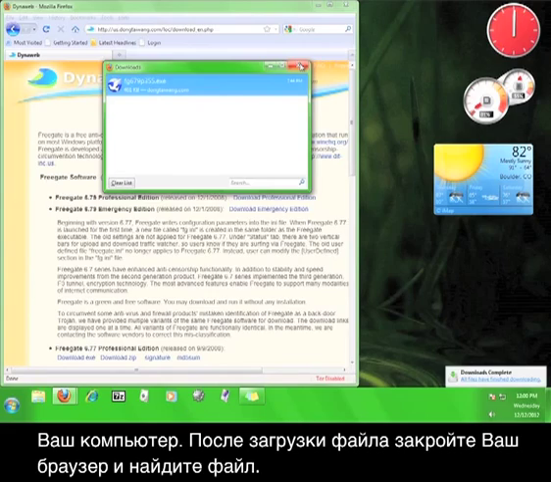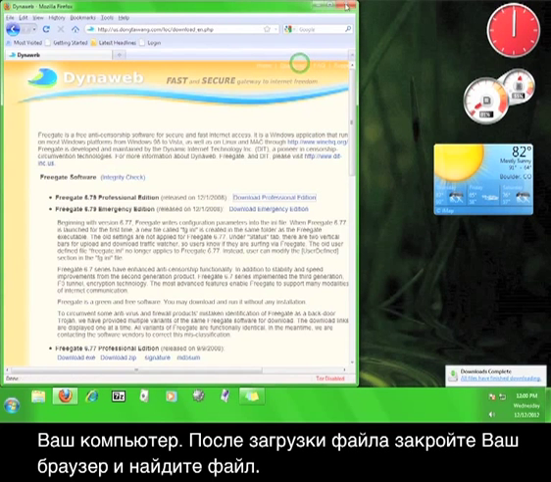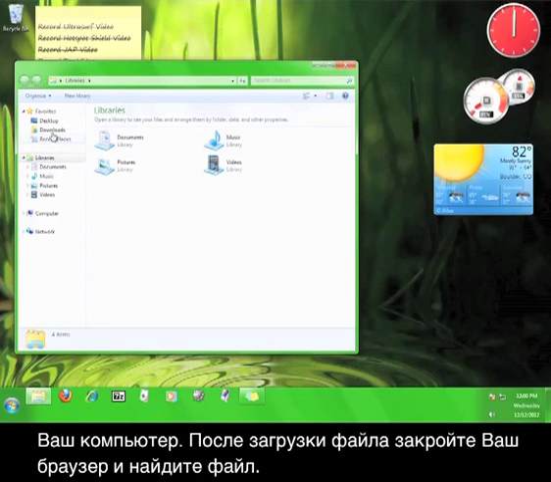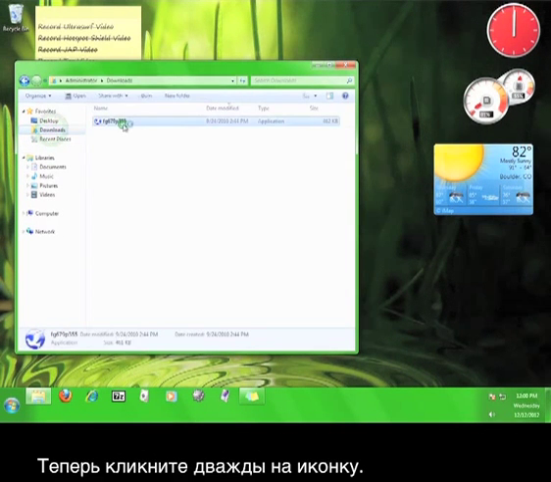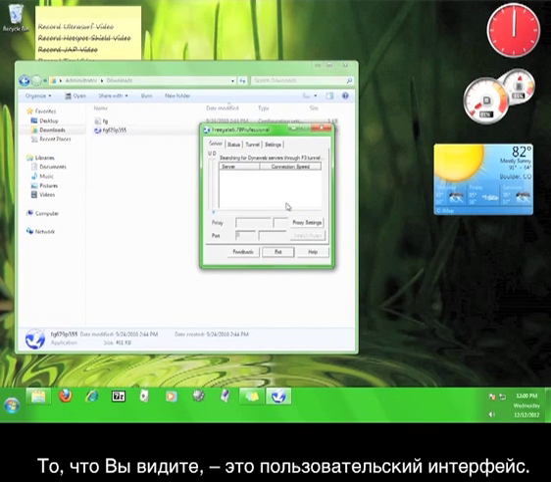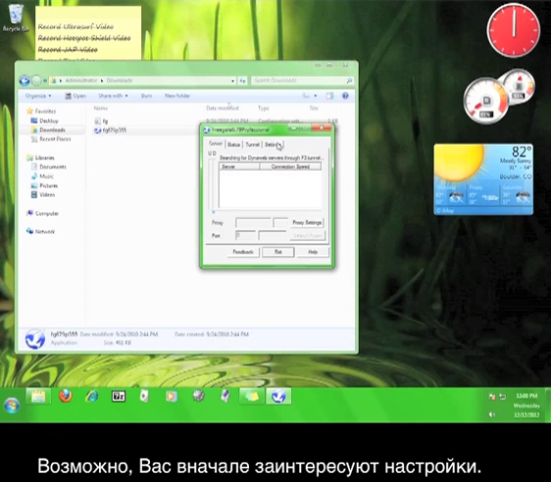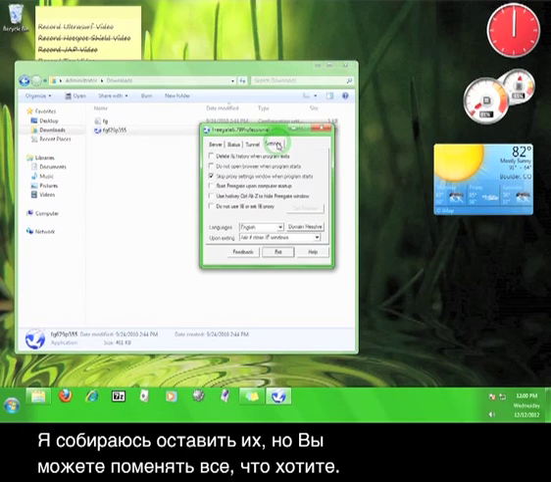Once the file finishes downloading, close your browser and go find your file. Go ahead and double-click the icon now. What you see here is the user interface. The tabs here will present you with different information and options. The one you might want to take a look at first is Settings. I'm going to leave all these like they are, but feel free to set anything as you see fit.